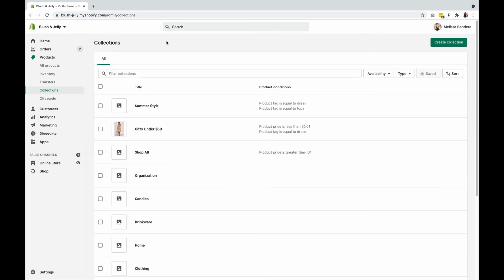Now let's create a manual collection. As previously mentioned, with manual collections, you have the option of adding products to each collection without having to set conditions. This means that when you create a product, you will then add it to the collection. You can always add or remove products within a manual collection at any point.